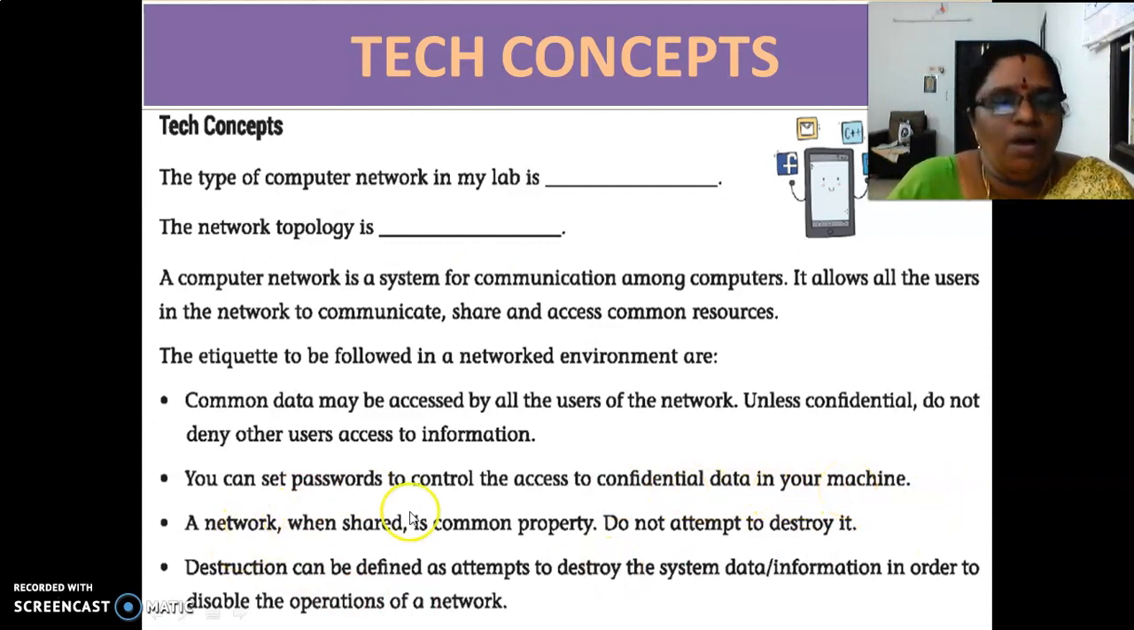A network, when shared, is common property. Do not attempt to destroy it. If you are sharing anything in the network, it is common property, so you should not attempt to destroy others' work. In a network, if you share information, you should not delete or do anything to that file or information.